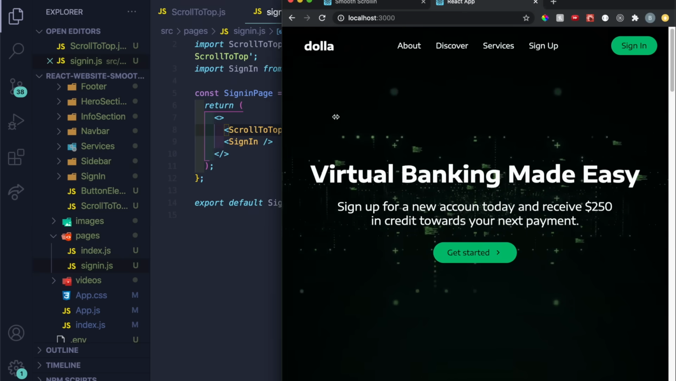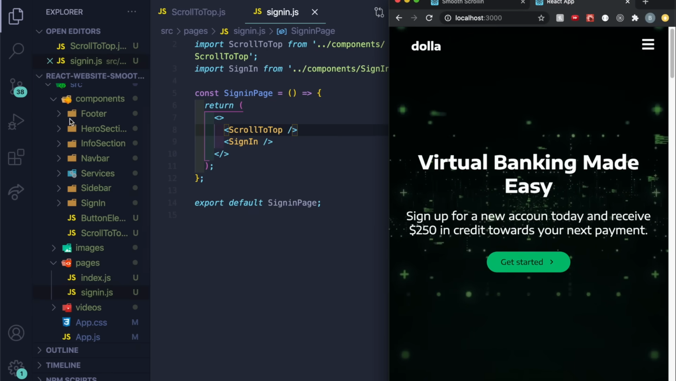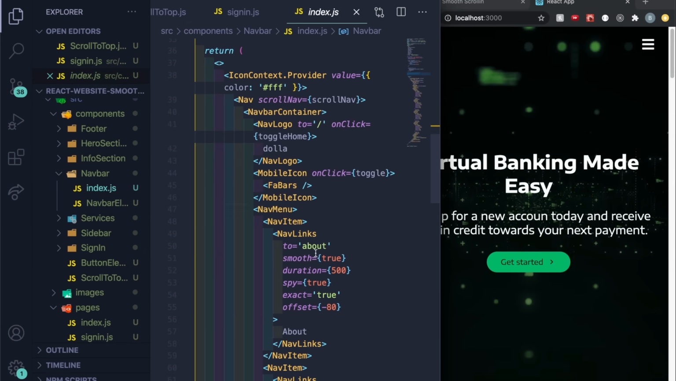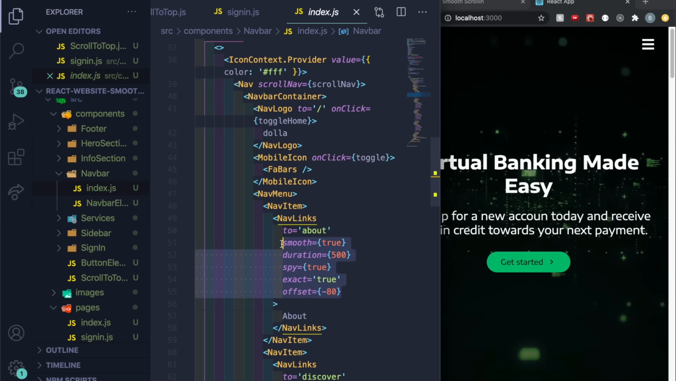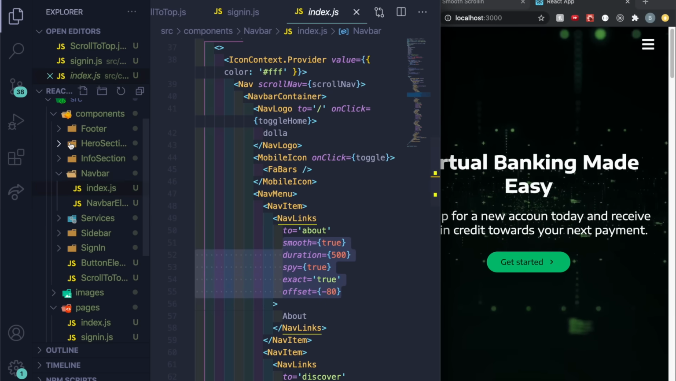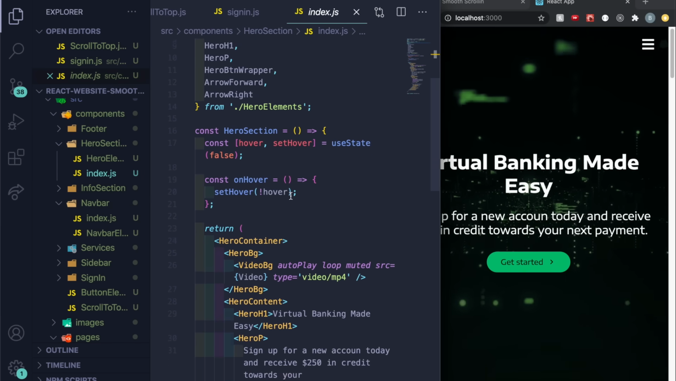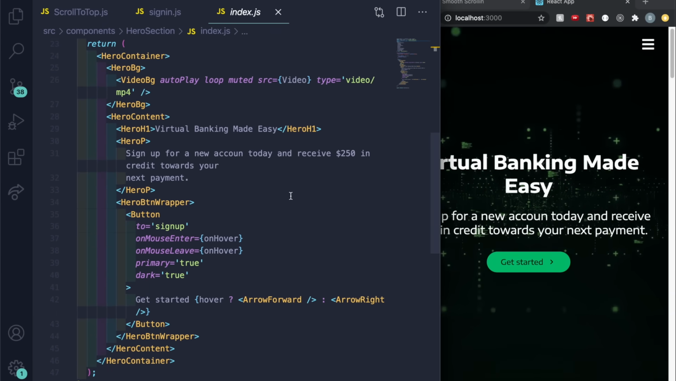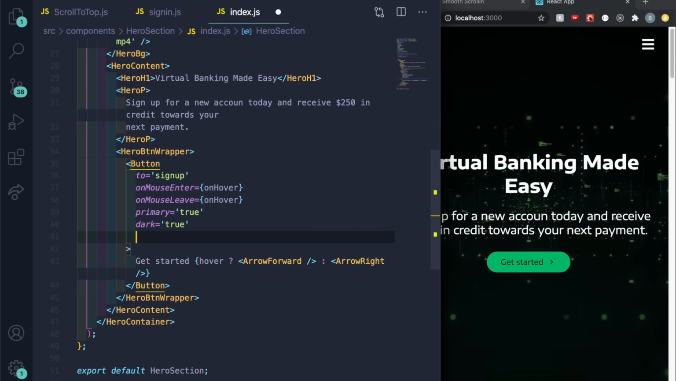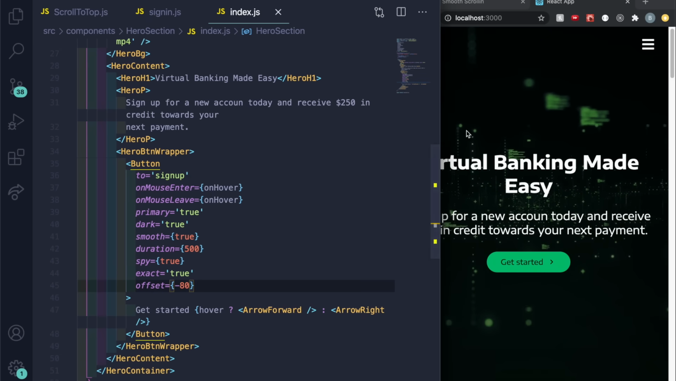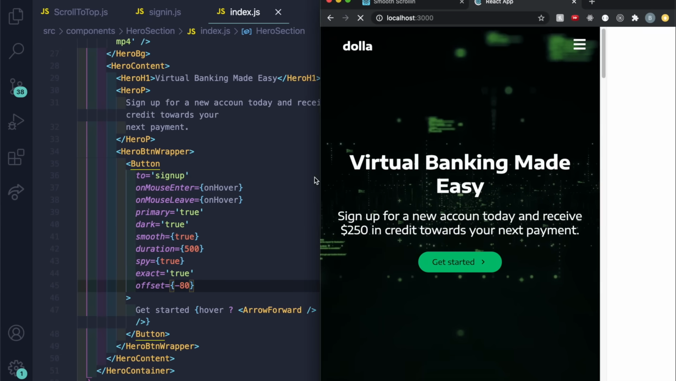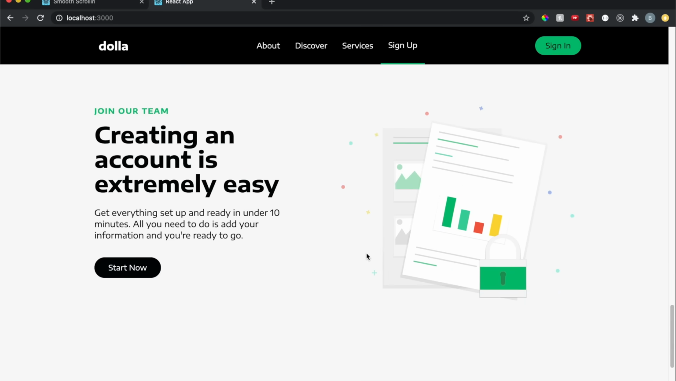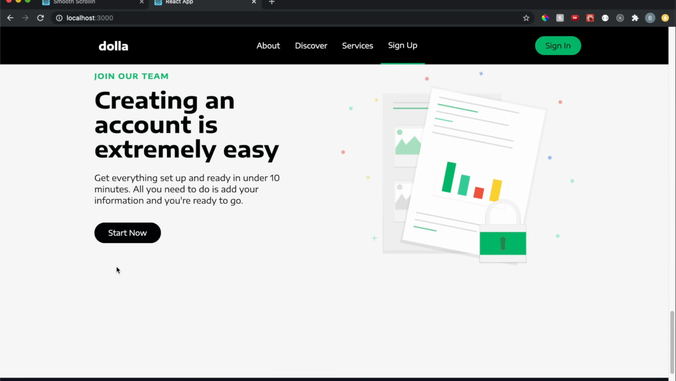So let's go back and go to the navbar index.js. Let's copy these values right here on the nav links, go to the hero section, and then just simply go to the button. Where is this at? Right here. Press enter, paste that in, save it, and let's scroll it back out. Then click it, and now it scrolls. And then I think these are the only ones we have to add to.